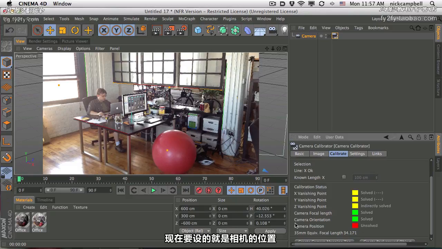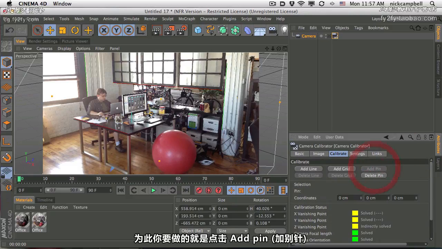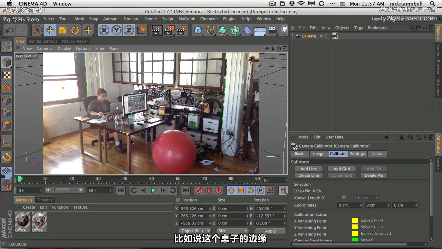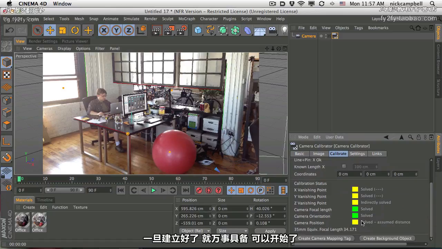And the only thing we need is our camera position. For that, what you need to do is come up in here, add a pin, and drag it to the edge of one of these objects. In this case, let's drag it to just the edge of the desk here. That sounds like a good place to have the 0, 0 point of your scene. Once we have this, everything's solved and ready to go.